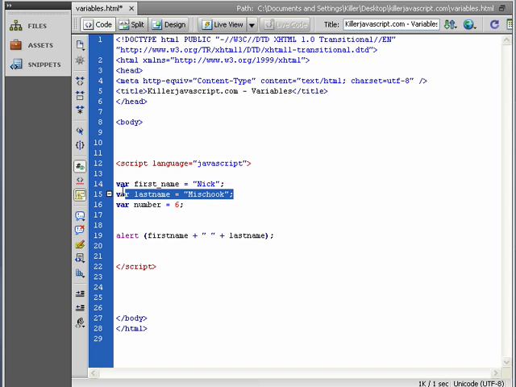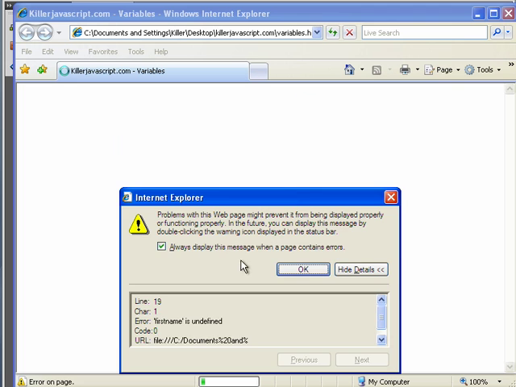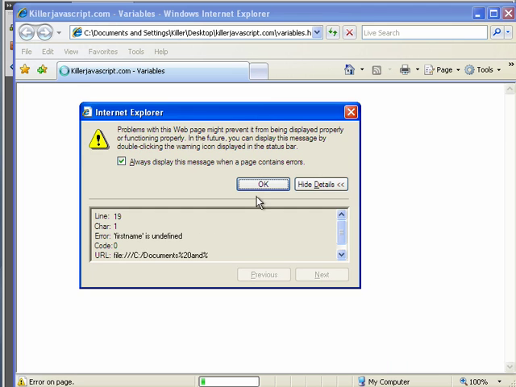Another thing you can do, you notice I put them on separate lines. You can put them all on one line if you want to. A little harder to read. Let's see, we'll just launch this. Oh, we got a problem. First name undefined. Let's go OK.